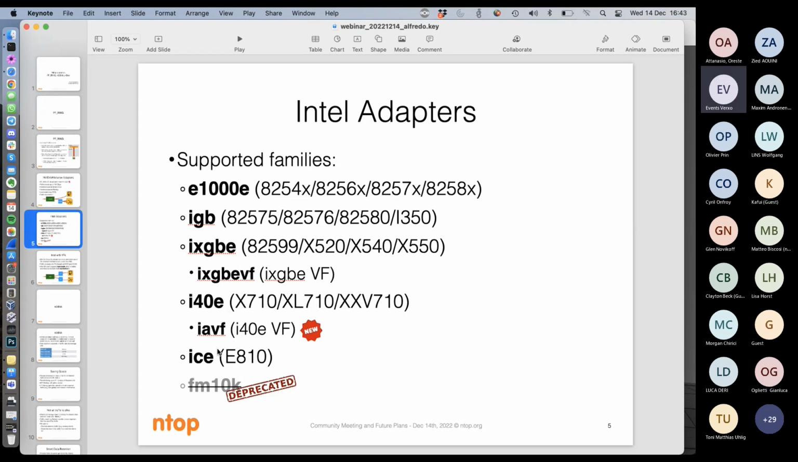And 2 years ago, we introduced support for the E810, which is the ICE driver, which is a 100 gigabit adapter that replaced the FM10K adapter, which is now deprecated. So we decided to discontinue this driver development. And we introduced a couple of months ago the IAVF driver, which supports X710 virtual functions.